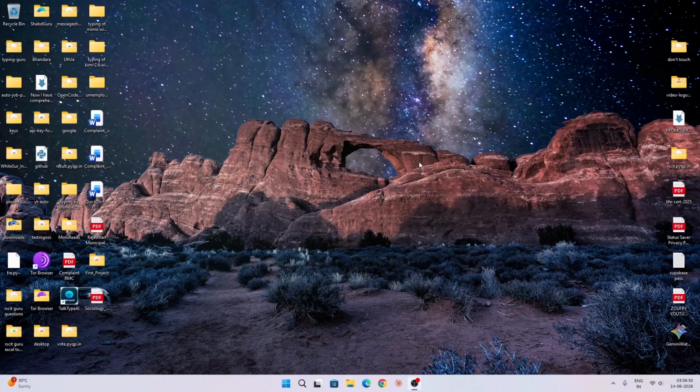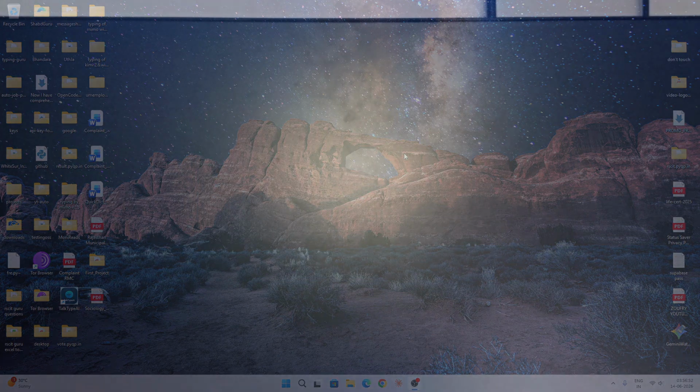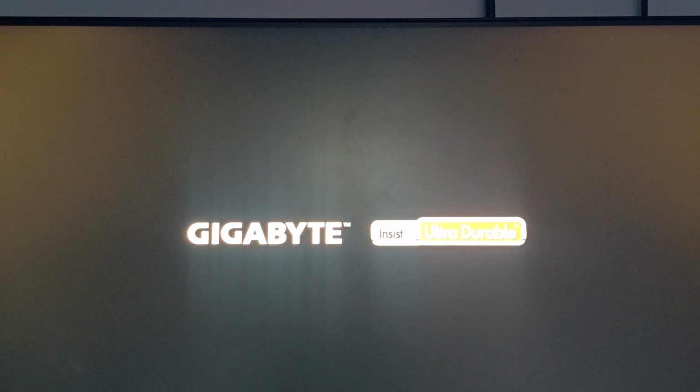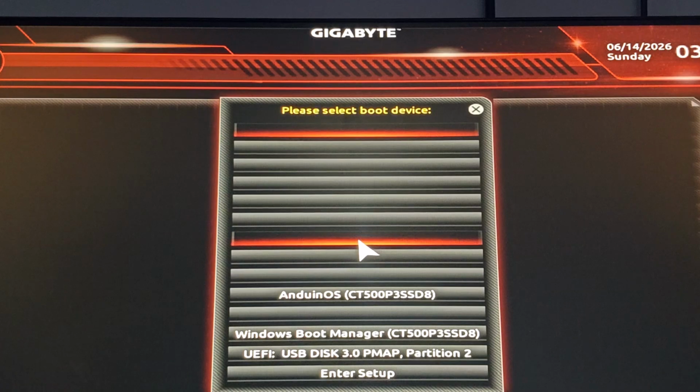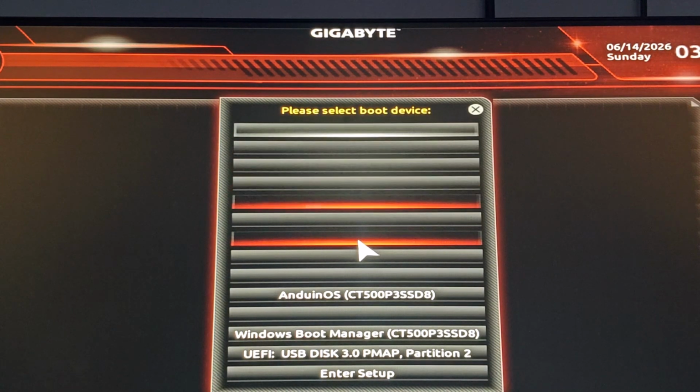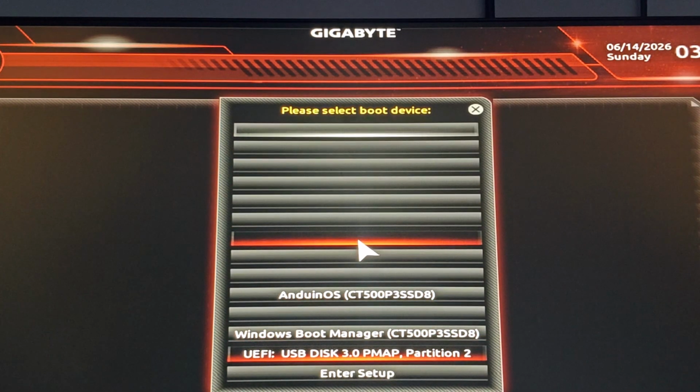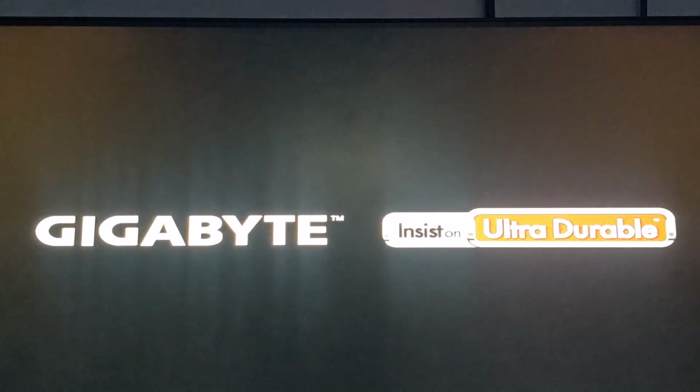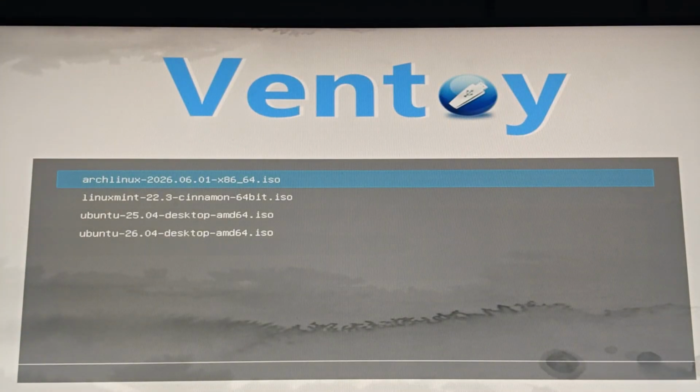Okay, so now we are going to restart the PC. Now I want you to press F9, F12 or F10. It depends on your motherboard. Mine is F12. You can choose any option. Now select the USB drive. I am selecting the USB disk and it will show the GRUB menu.